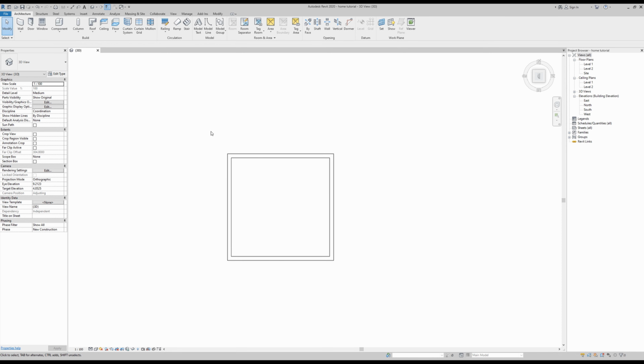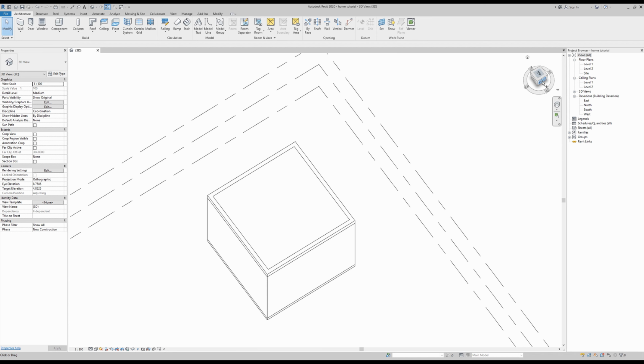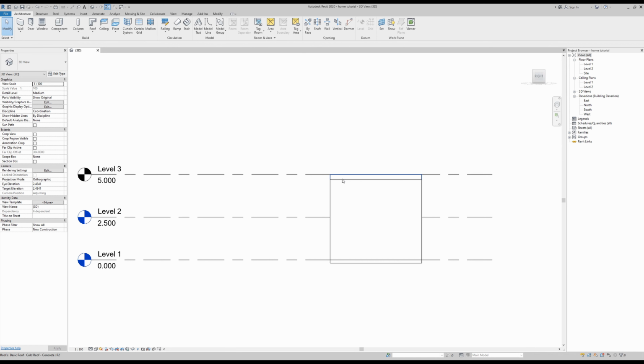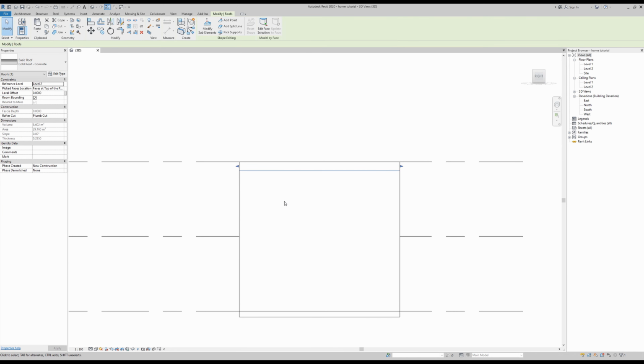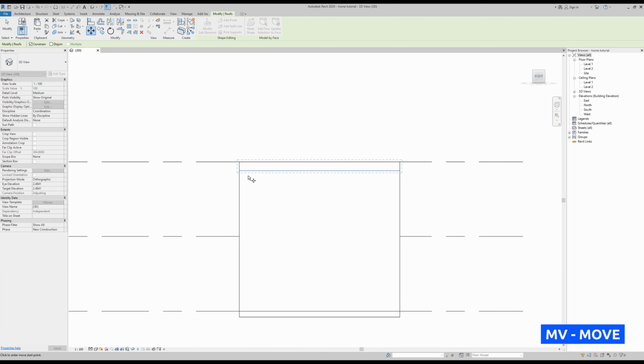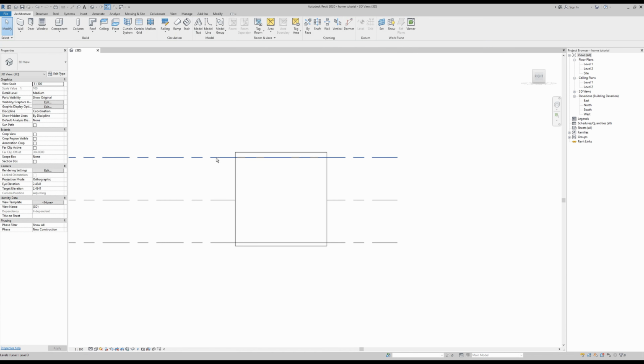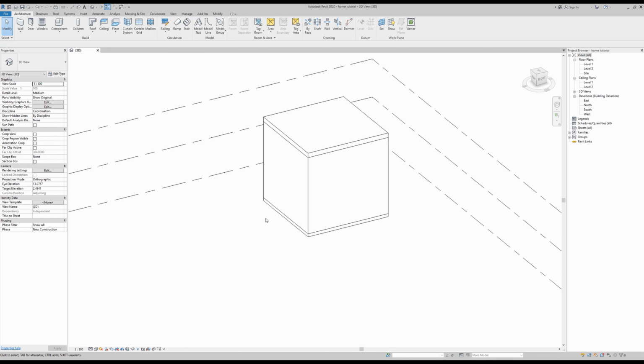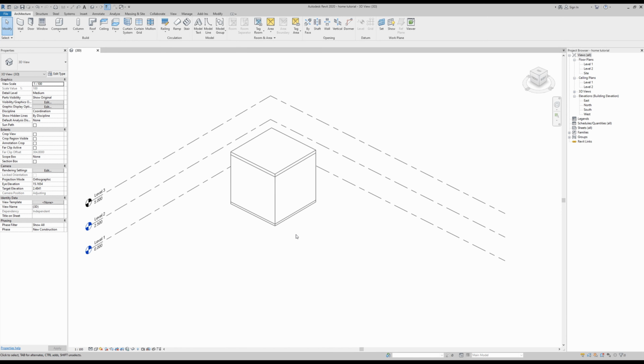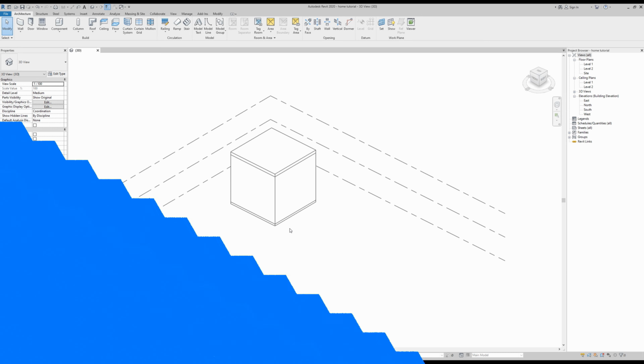Okay, looking good. Now if we go to our side, we can now click our roof, and simply by clicking MV for move, you can then pick it up and simply bring it up top. Okay, now with these small details out of the way, let's get modeling some interior walls.